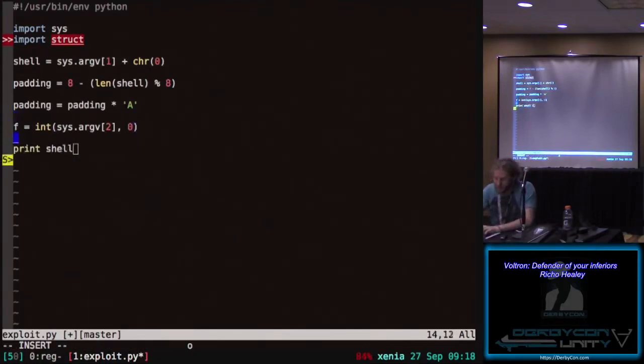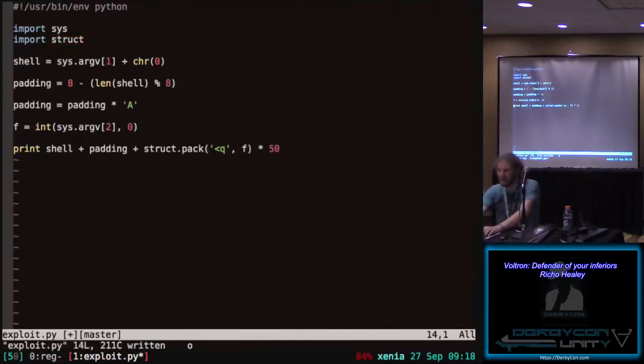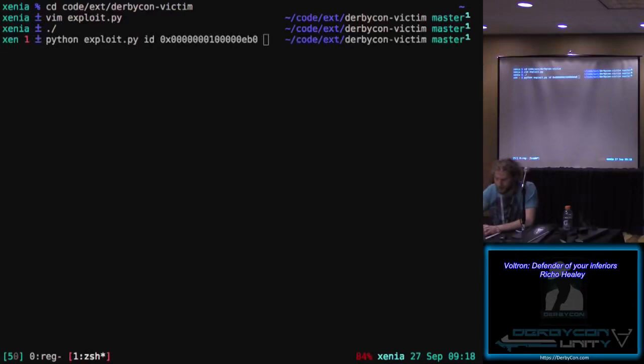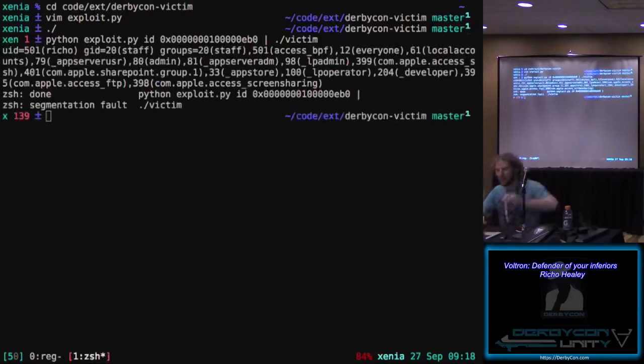And finally, we're going to dump our shell plus our padding plus our pointer packed as a little endian quad word, and we're going to do this a ton of times because we don't know exactly where on the stack it's going to wind up, and math is hard. So fingers crossed, if we now run our exploit with id and this pointer and pipe it into our victim, it runs our arbitrary code. Hooray! Jesus Christ, wasn't expecting that to happen at this time in the morning.